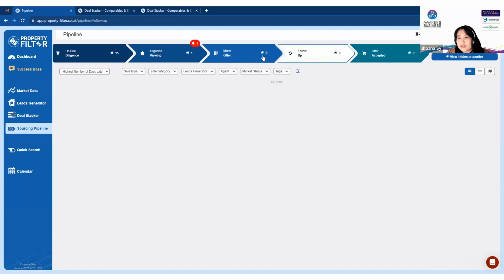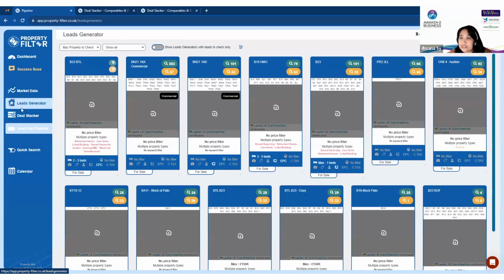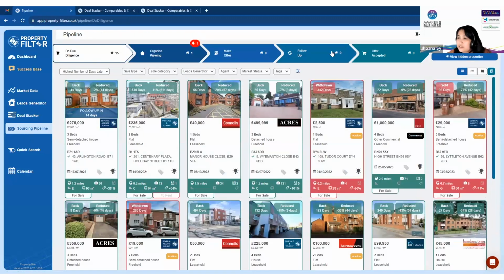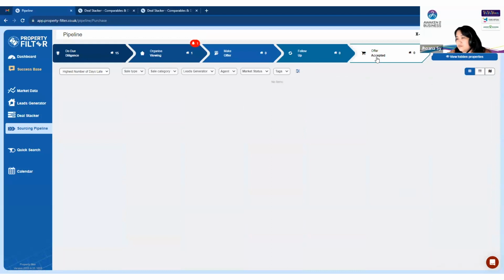Just keep making offers, because property is said to be a numbers game. The more properties you offer on and the offer isn't accepted, you can follow up after a month or so. If it's still not accepted, it's okay because you have a lot of options, since you have a lot of leads from Property Filter. Once you did the follow-up and it got accepted, it's not yet the end of the line because you have a lot of things to do. But in Property Filter, that's the end of the journey.